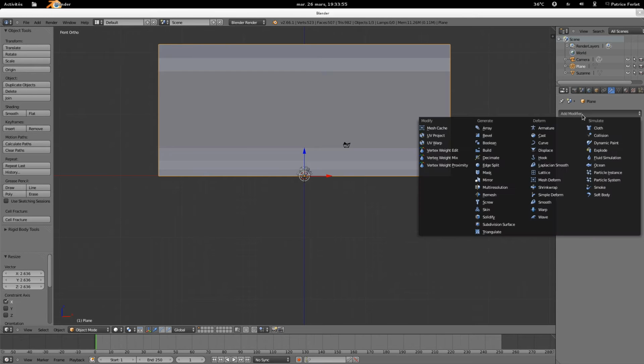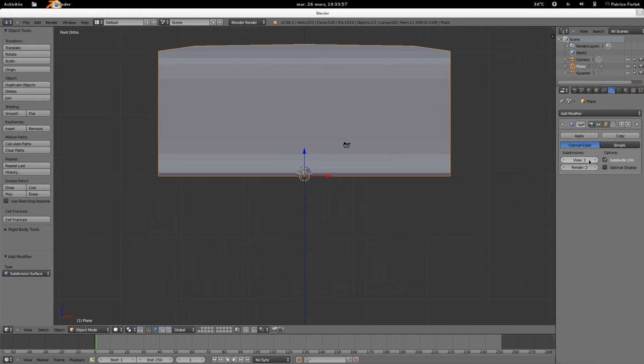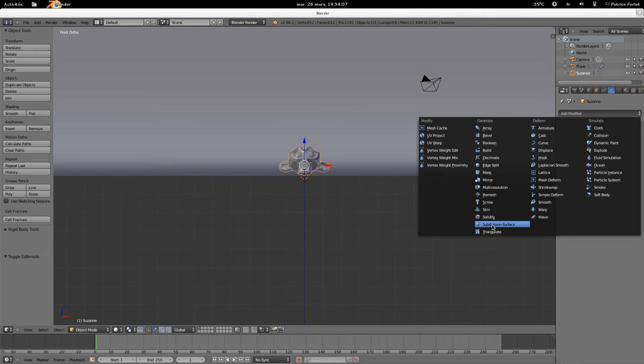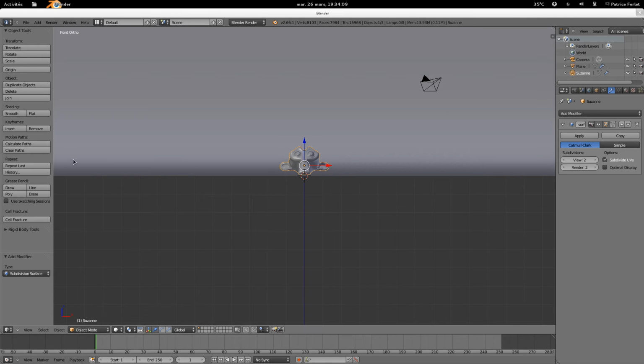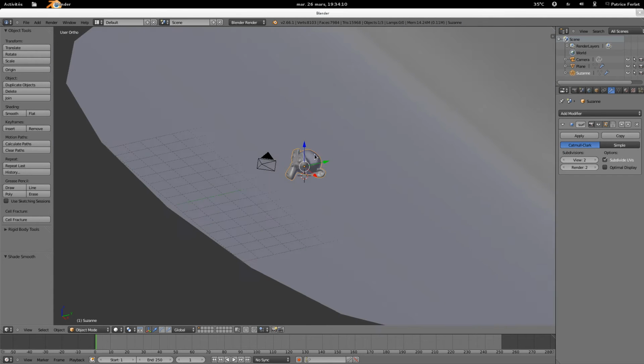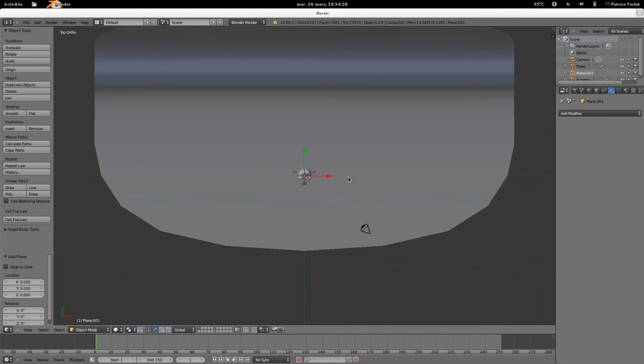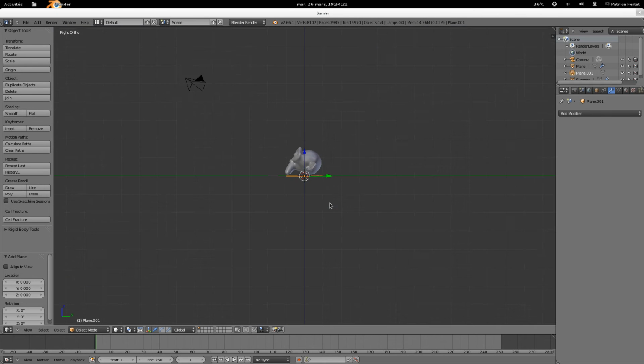append a modifier, subdivision surface with 2 subdivisions, smooth, and do the same for the monkey. Modifier subdivision surface, 2 subdivisions and smooth. Okay, now add another plane which will be used to create a lamp light. We'll scale it up like that.